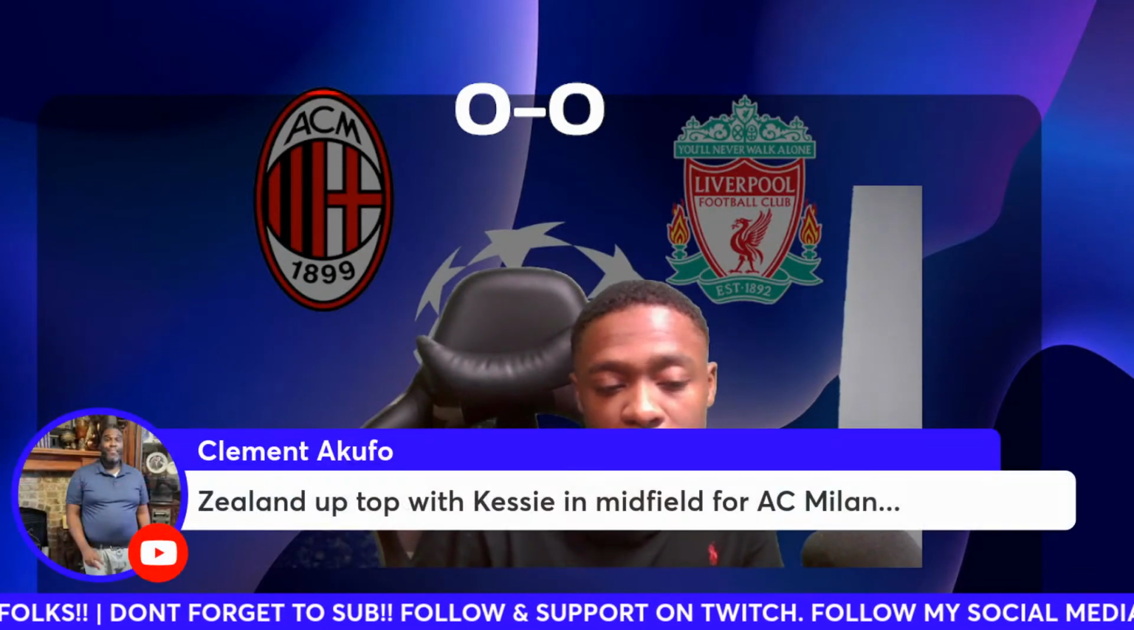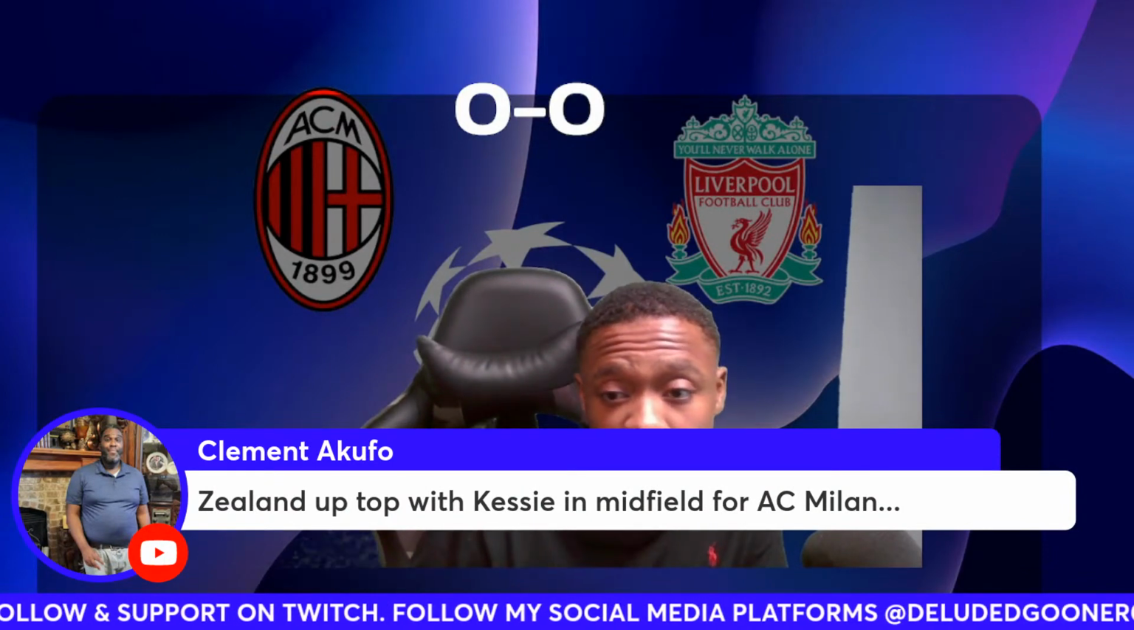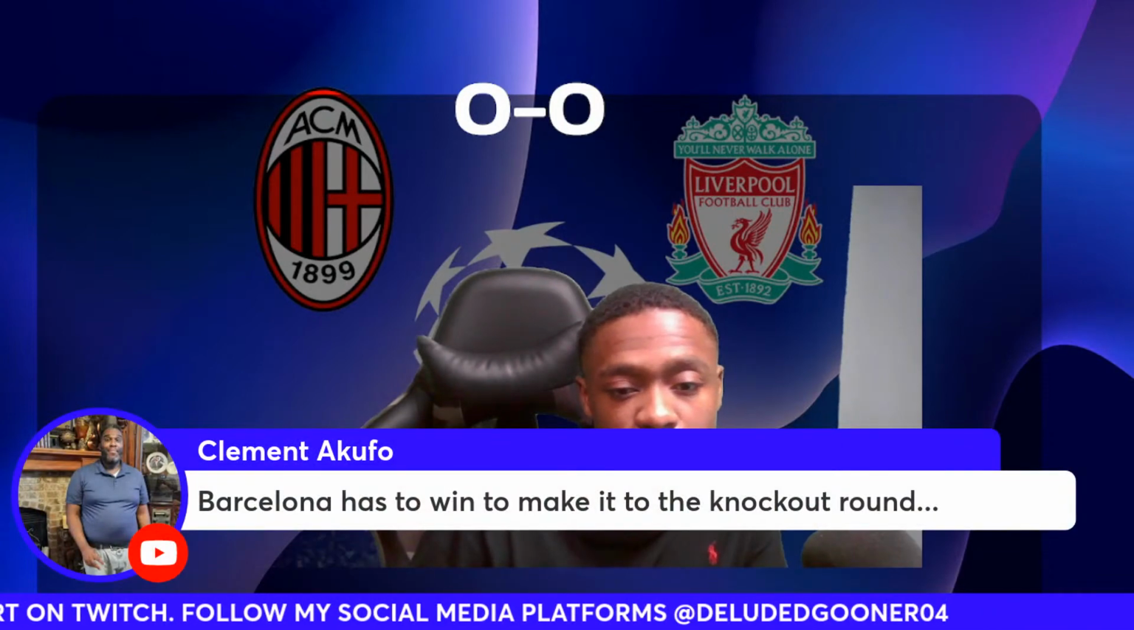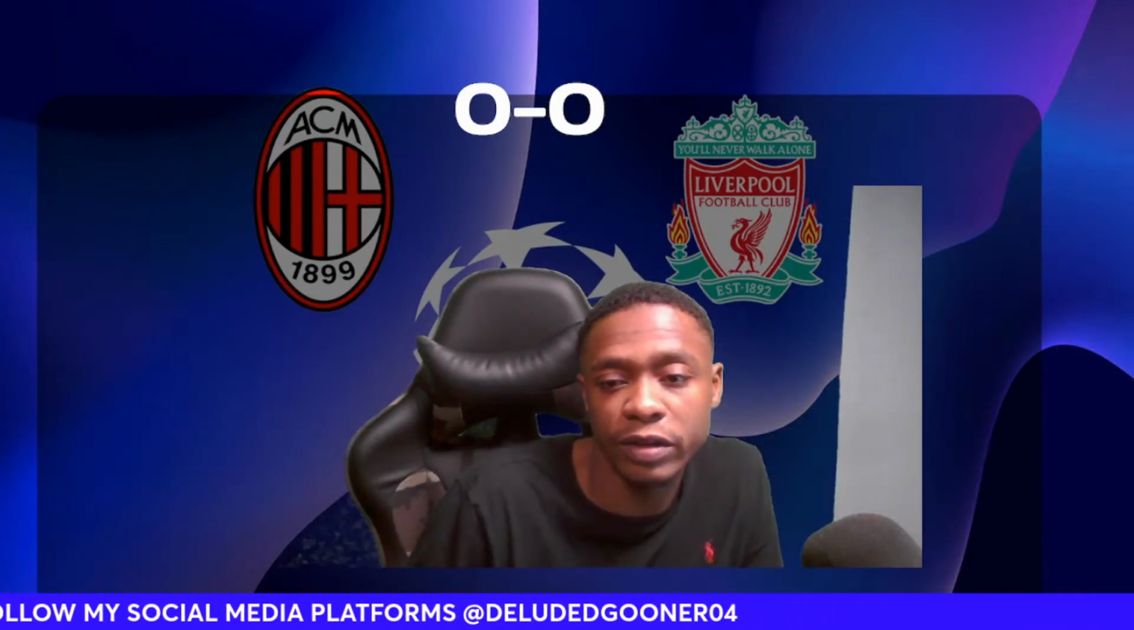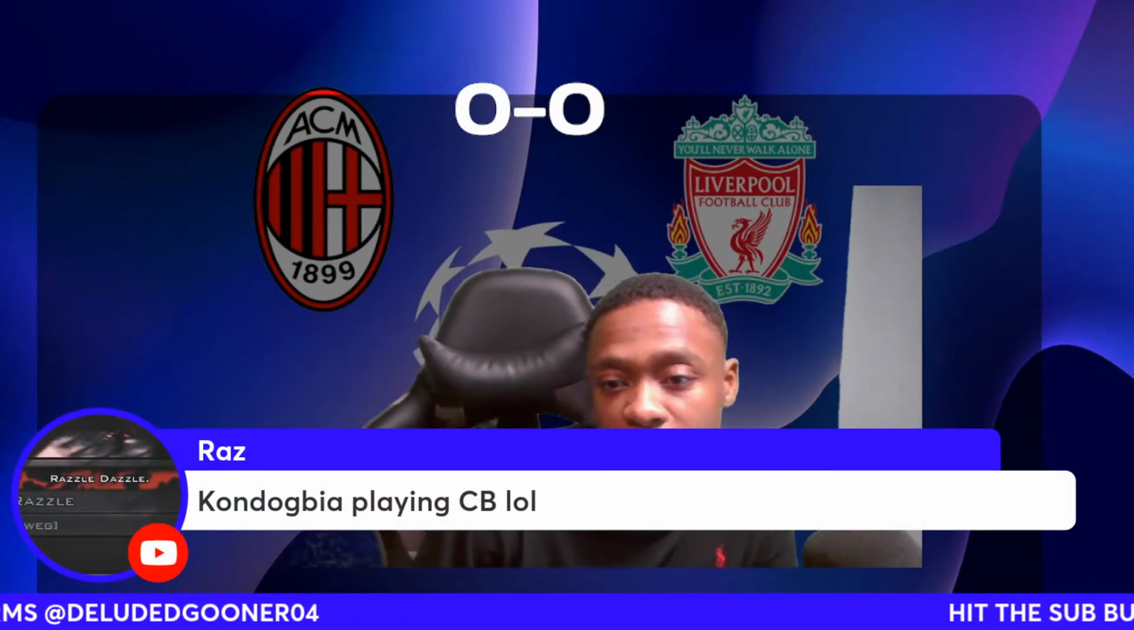Simeone is a madman. Zealand up top with Kessie in midfield for AC Milan. Barca has to win to make it to the knockout round. I swear they're through. They just probably have to win, assuming what happens in the other one. Kondogbia playing centre half, bro.